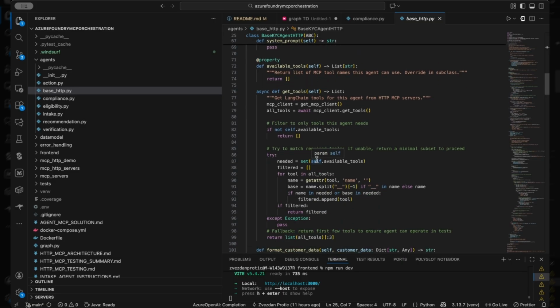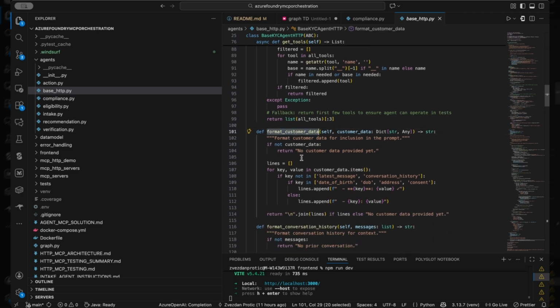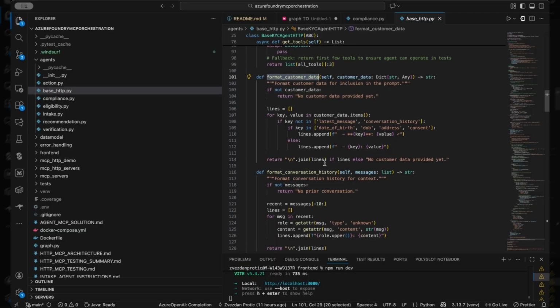Now, at this moment, each agent gets all the tools because there is one client that serves multiple servers, but that can quite easily be changed. Then there is the option to format customer data, because these tools work with formatted data, so you want the data to be formatted.